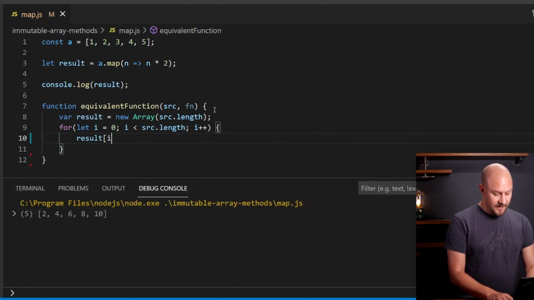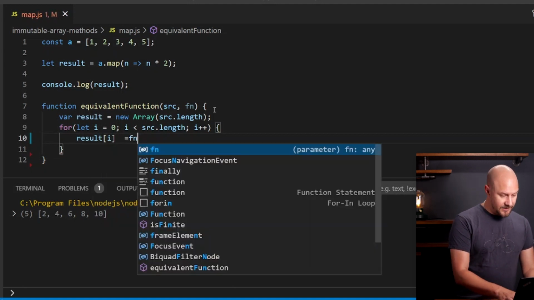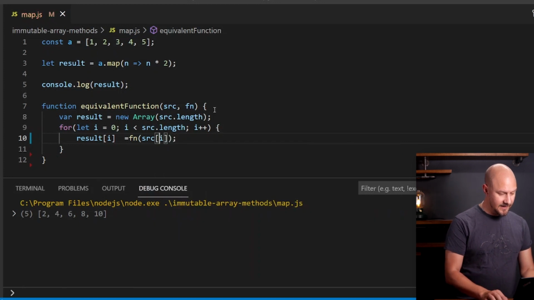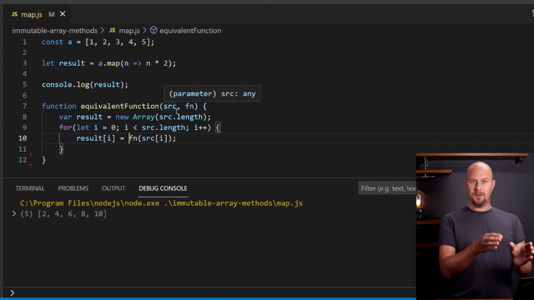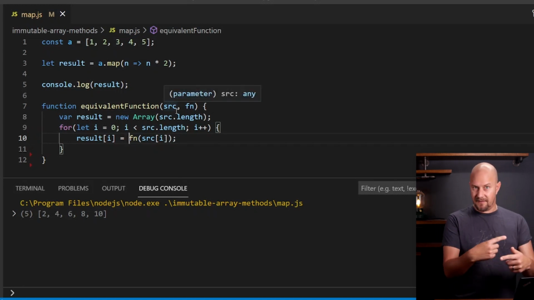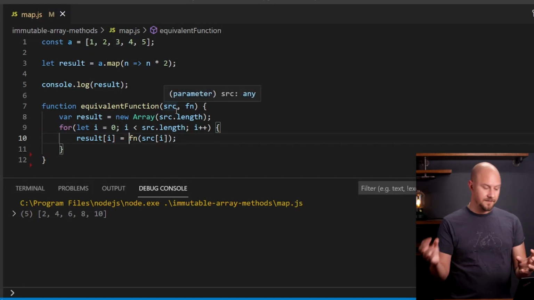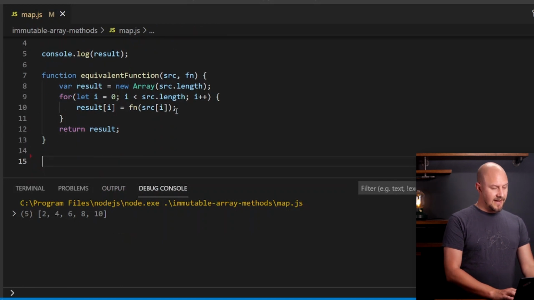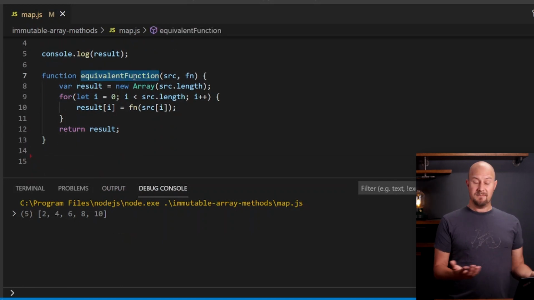And then in the result, at the index i, we're going to run this function on whatever is passed in at index i. So this is our map, basically. This is saying that for each element on the array, we want to run the mapping function, take the result of that mapping function, and copy it into our result. And then we return result.